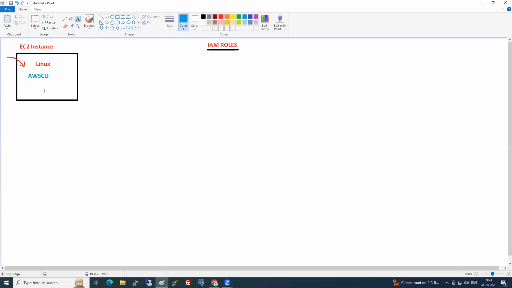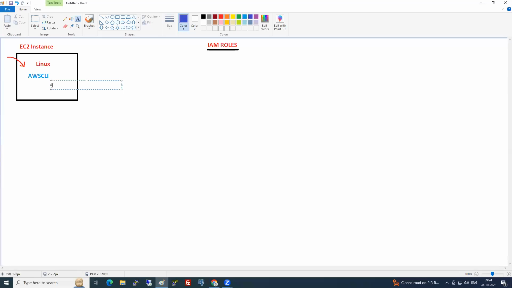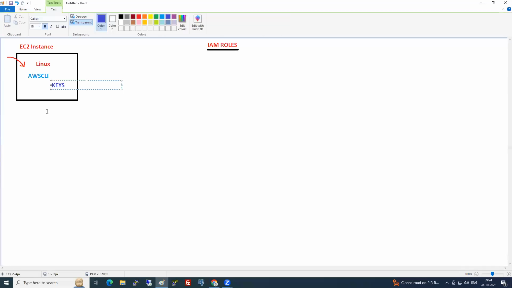How do I authenticate the CLI now? Using keys. How do you authenticate on the console? Using email ID and password, username and password. And how do you authenticate on the AWS CLI? Using keys. What keys are those? Access keys, secret keys. So what I did, I configured the keys on this machine.